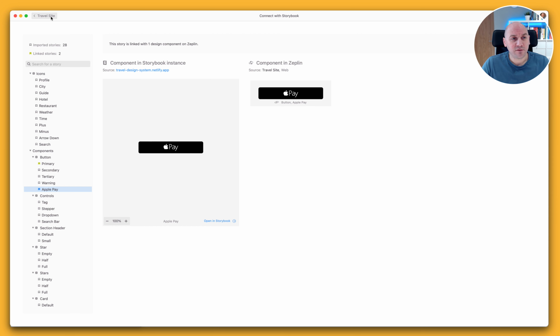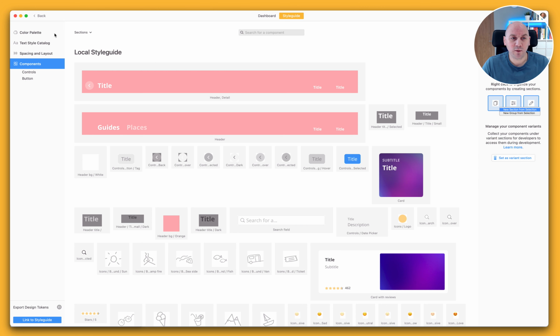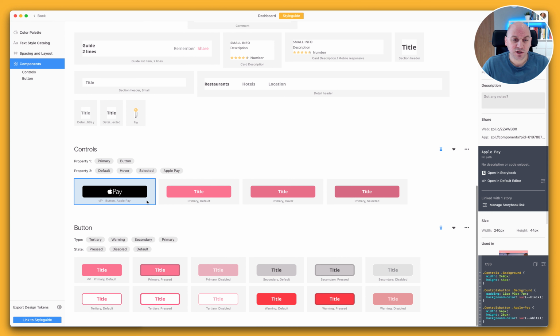So now if I go back to my travel website, to the style guide, and go and navigate down my page, you can see that this component has a link icon underneath it. And on the right hand side, it's brought in the information from my Storybook instance to this component when I select it.